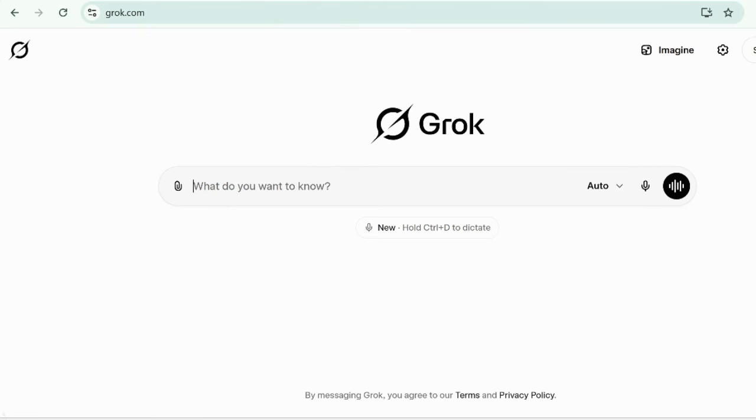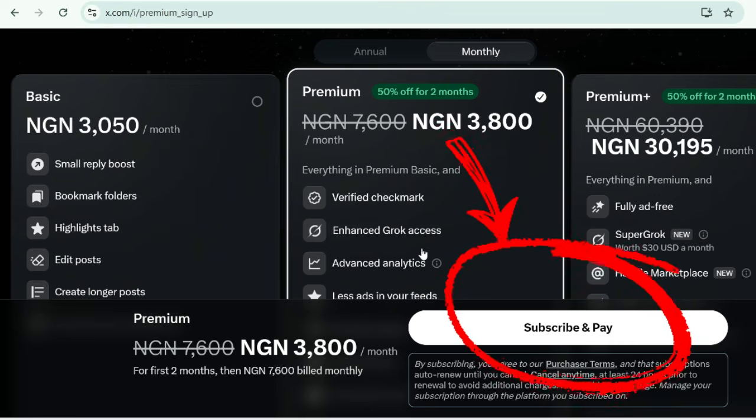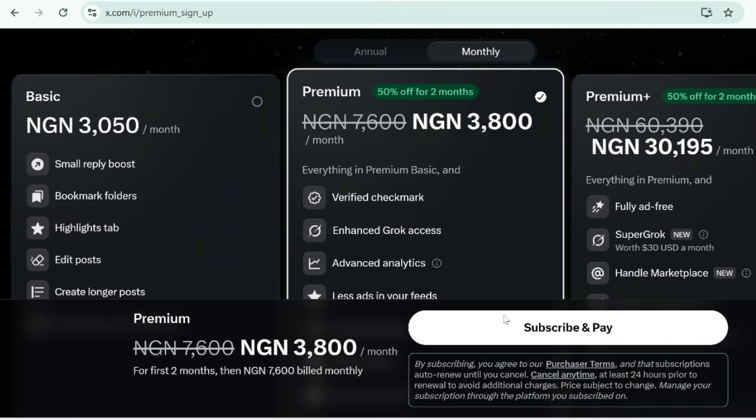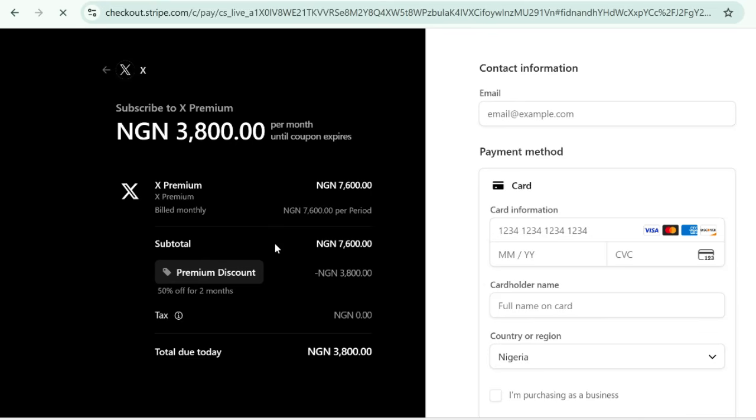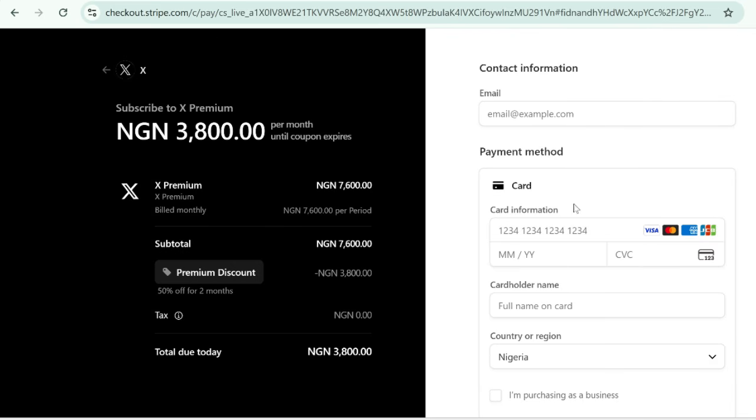So let's go back to X and now subscribe to the premium access using 3,800 naira only. So I hit on subscribe. Now you can see over here where you can start your subscription from. Inside here you can use your email to subscribe. You must put your email address for contact purposes. Then here you put in your card details, either Visa card, MasterCard, or any card that works in your place. For me, I have a MasterCard, so I'm going to use my MasterCard to subscribe. We'll do it together to the end.